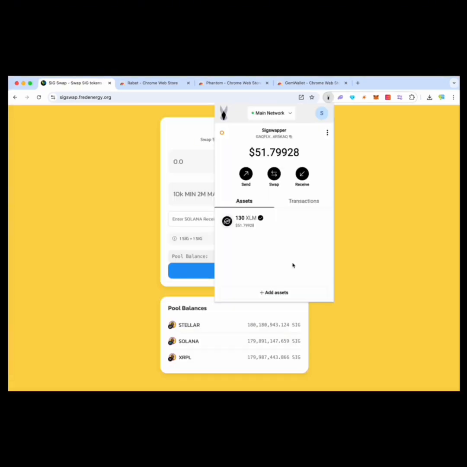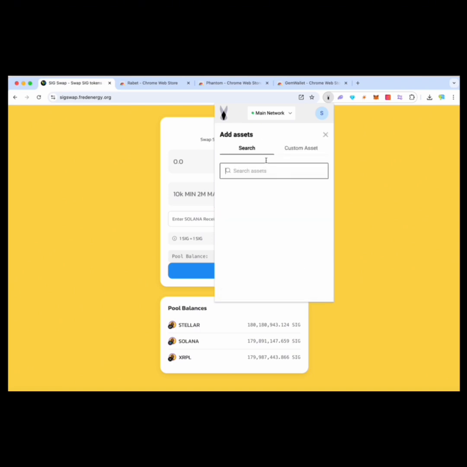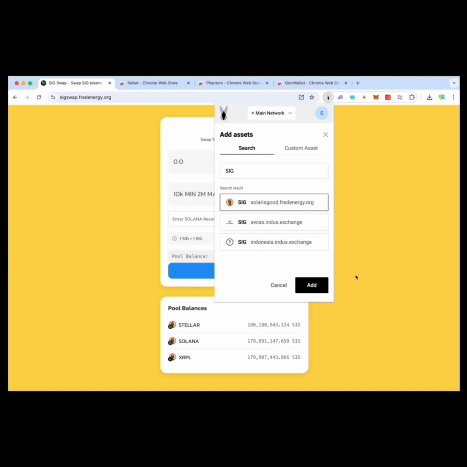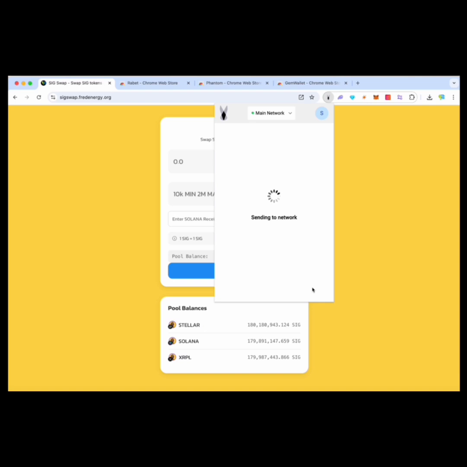For Stellar and using Rabbit, you will need to add the SIG asset. So it's quite simple. You just go to the bottom where it says add assets. In the search box, type in SIG and you will see it there, solarisgood.frenenergy.org. So we just add that, and that will set up the trust line.